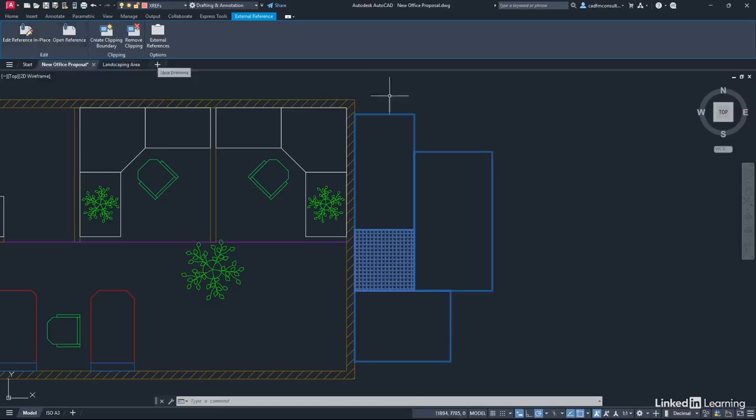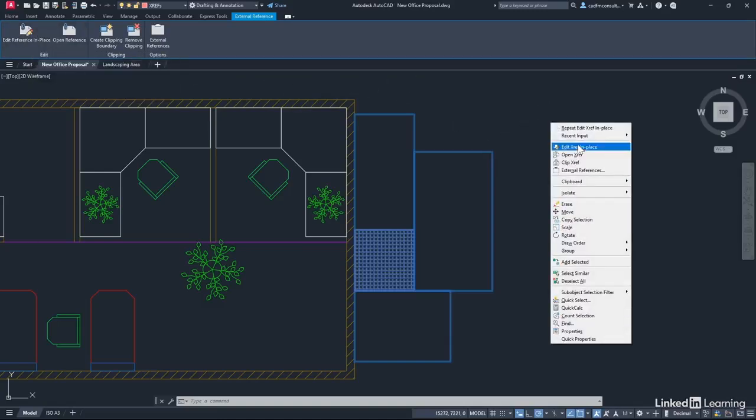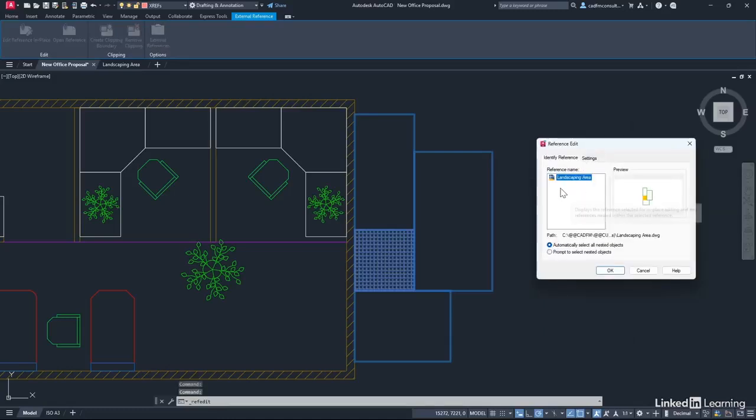Now, it's on the ribbon there. You can also right click and edit XREF in place on the shortcut menu as well. So if I click there, you can see it's letting me know that that reference is called landscaping area. That's our DWG file. It's got the little DWG icon next to it as well. Now, you may have a big long list of XREFs in your host drawing, so just make sure you select the right one from the list.